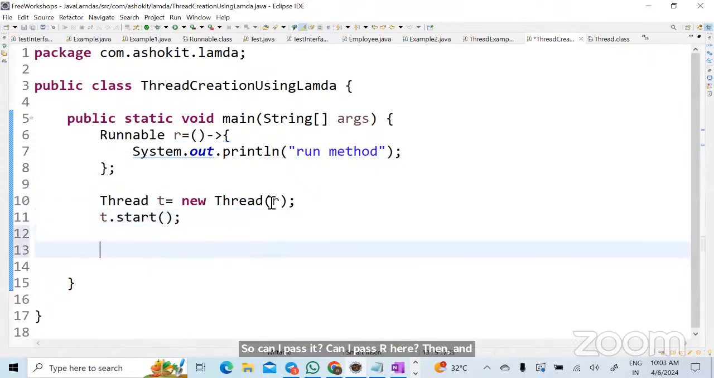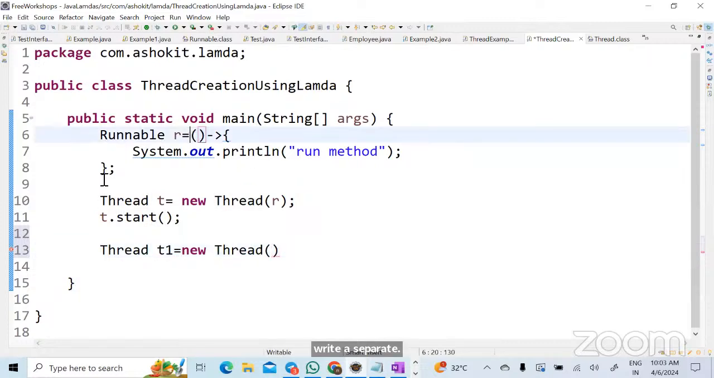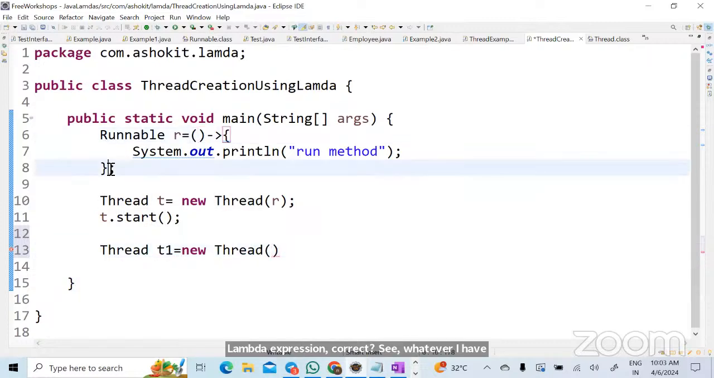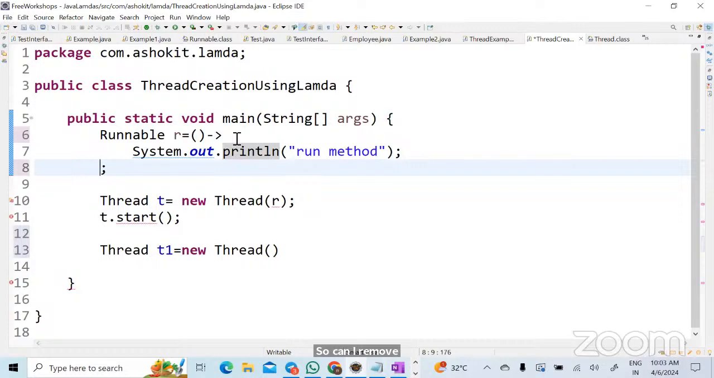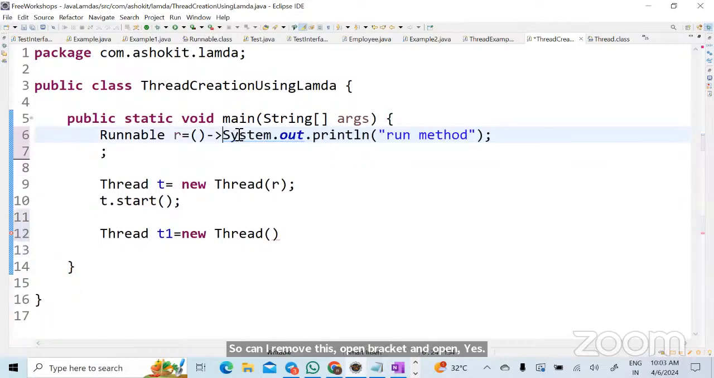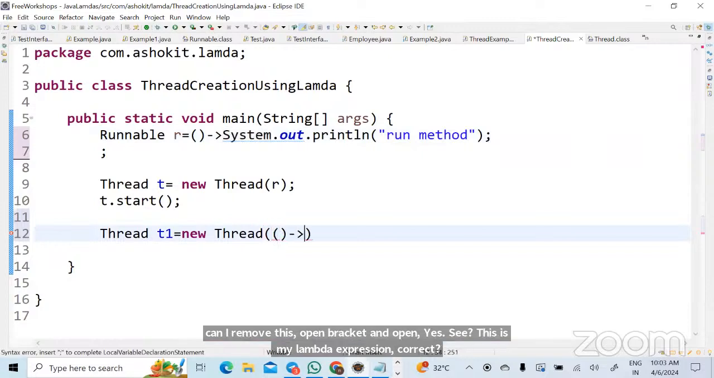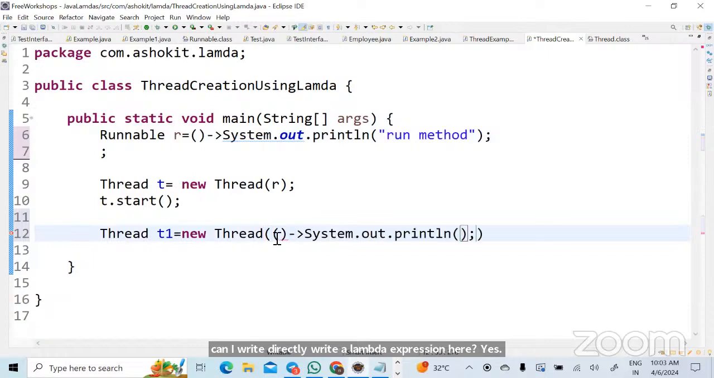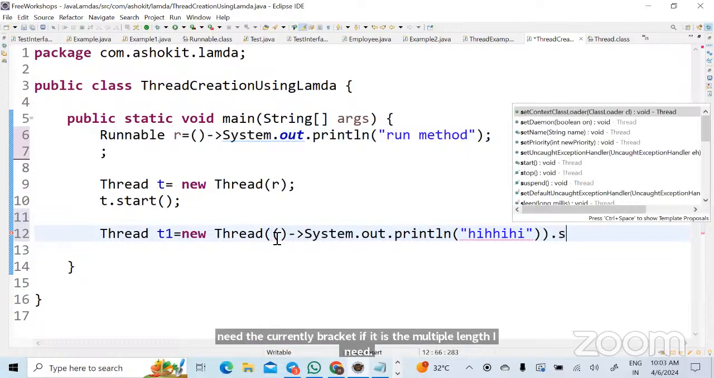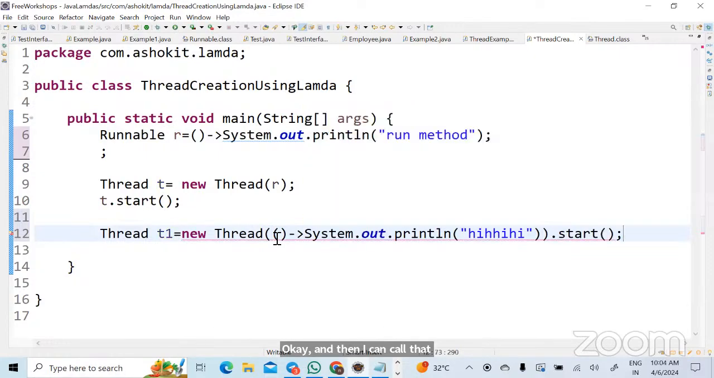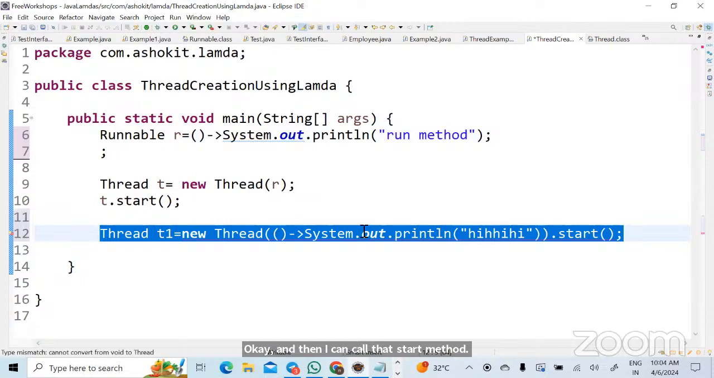Now, can I further simplify this? Yes. I don't need to write a separate lambda expression. See, whatever I have written, do I need to write it here? This is a single line statement. So can I remove the curly braces? Yes. See, this is my lambda expression, correct? Now, can I directly write a lambda expression here? Yes. If it is a single line, I don't need the curly brackets. If it is multiple lines, I need them. And then I can call that start method, correct? See, do you guys see now it happened in a single line of statement?